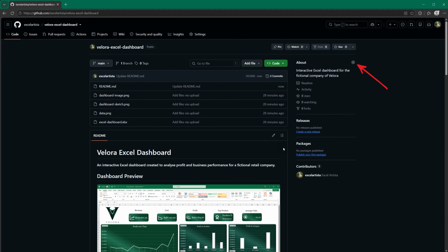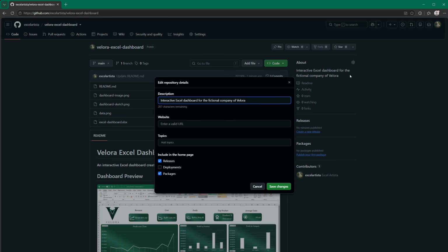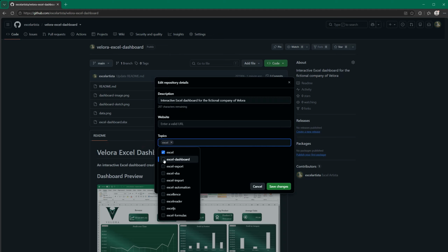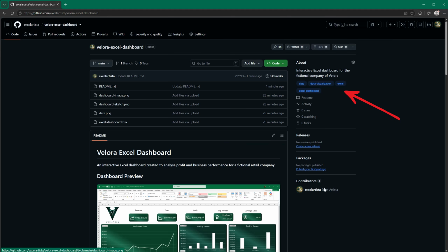As a final touch, click the gear icon in the About section and add a few relevant topics, such as Excel, Excel Dashboard, data, and data visualization. These topics help describe and organize the project more clearly.